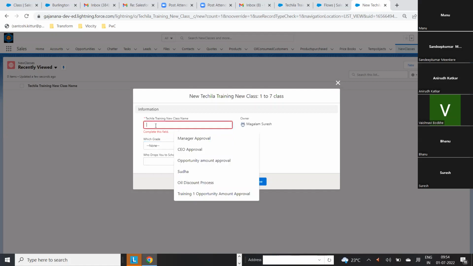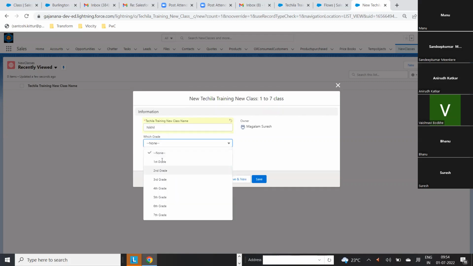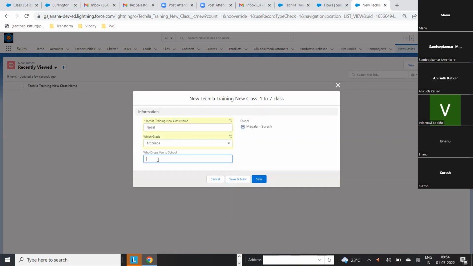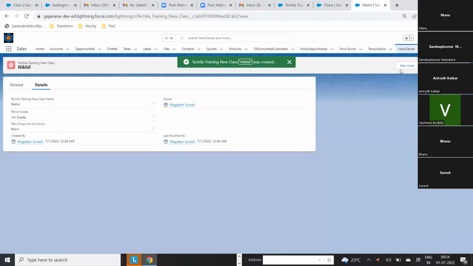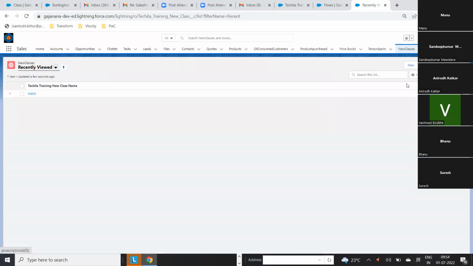So if you go here, say for example, Nikhil, he is in 1st grade. Who drops you to school? Mom drops me to the school. Save it. Correct? Now you go to the new classes, and I will change the layout.